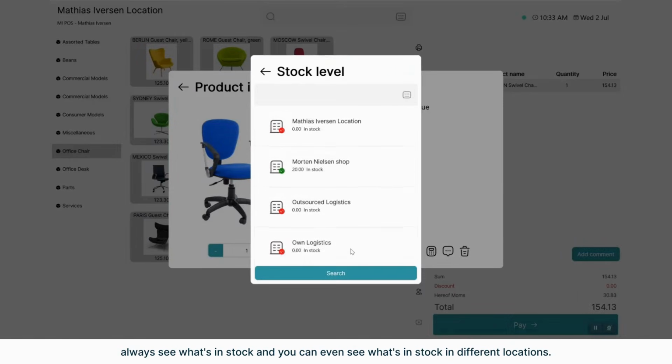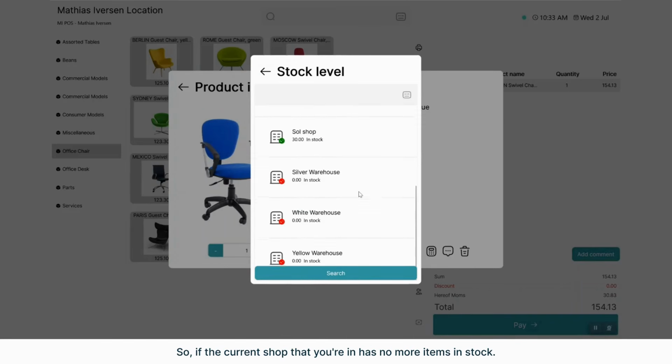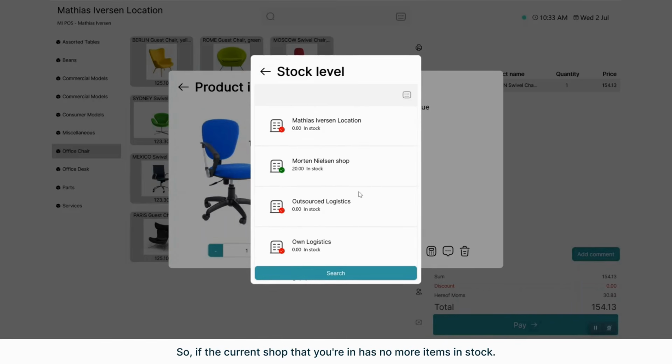And you can even see what's in stock in different locations. So if the current shop that you're in has no more items in stock, you can see which other locations the item is in stock, and you can then refer the customer to that store, or you can call them up and tell them to reserve one of these items and so forth.